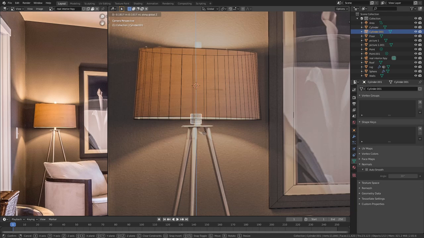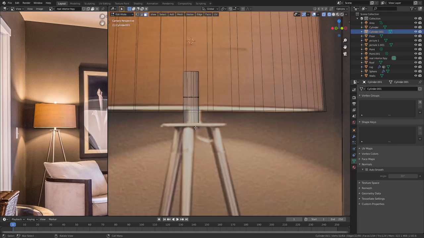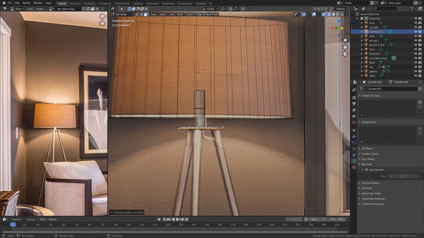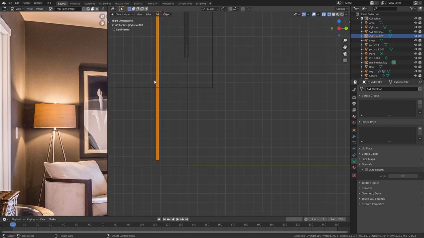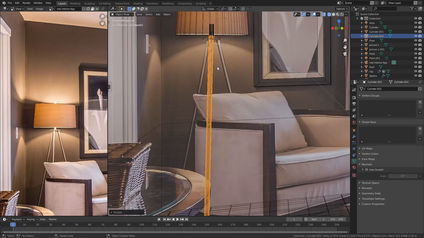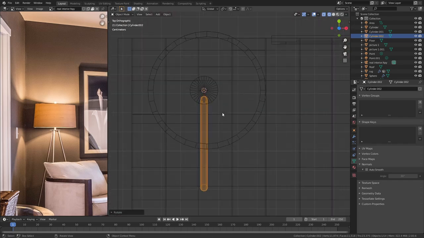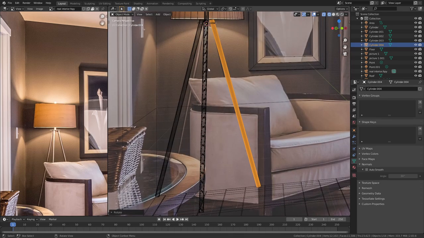To make the stand, I selected the lampshade and then I pressed Shift and S to put the 3D cursor right in the middle of the geometry. Then, when I added a cylinder to the scene, it automatically went right in the middle of the lamp. I made one long leg and then I duplicated it twice, rotating each copy 120 degrees on the Z-axis.